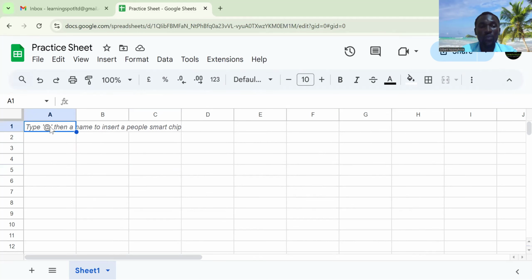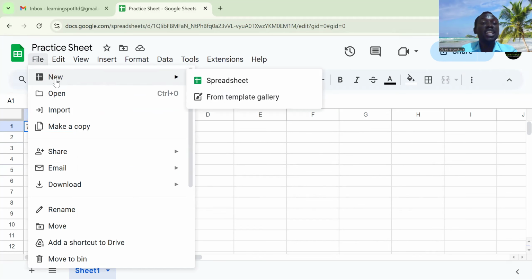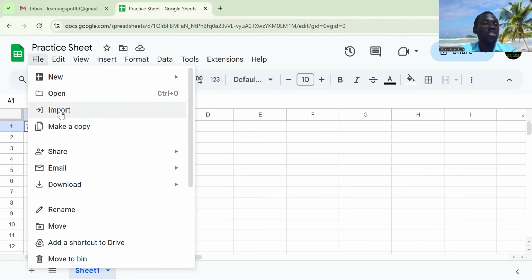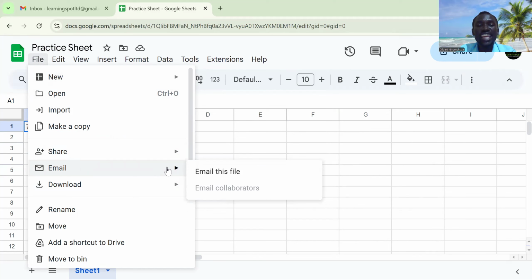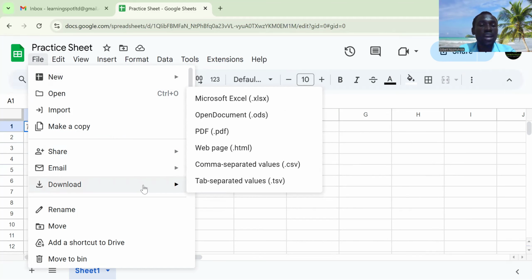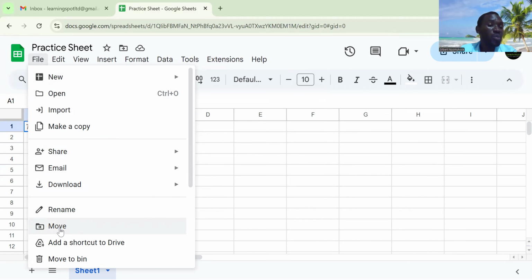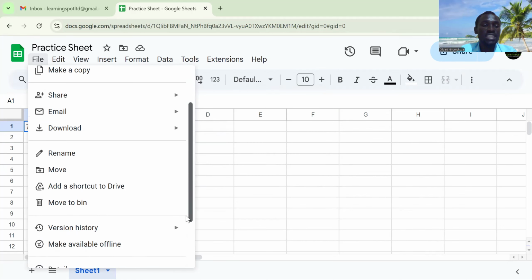Let's say, you see this file, you can create automatically a new template. You can open an existing one, you can import some data, you can make a copy, you can share with different people, share with others, or publish to web. You can send it via email this file. You can download, you can rename, you can move it to a different folder. You can add a shortcut. You can move to dustbin.